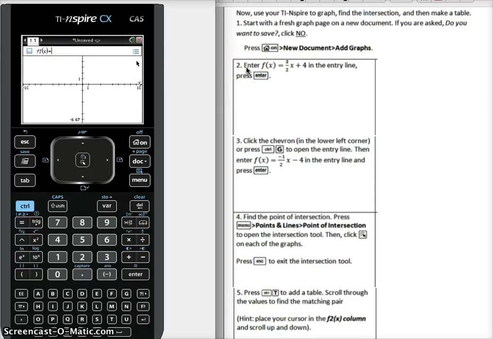Number 2, to enter an equation into your calculator, the equation must first be solved for y. This equation has already been solved for y. Remember, f of x and y are interchangeable. If this equation were not solved for y, you would need to do that first. So let's type in 3/2 x plus 4. 3/2 is a fraction, so I'm going to open a fraction template. I will select Control, Divide, and that opens a fraction template.